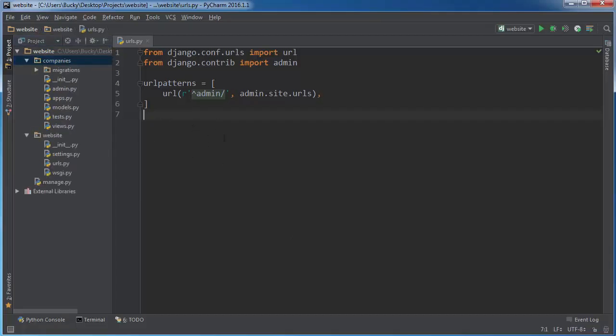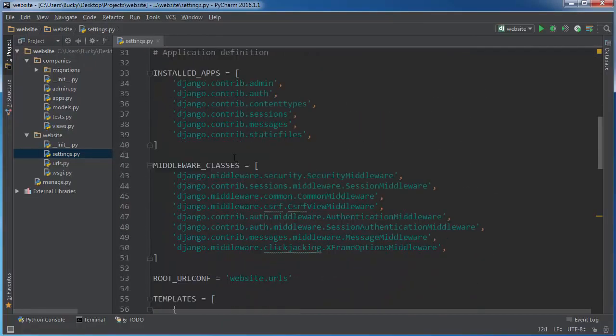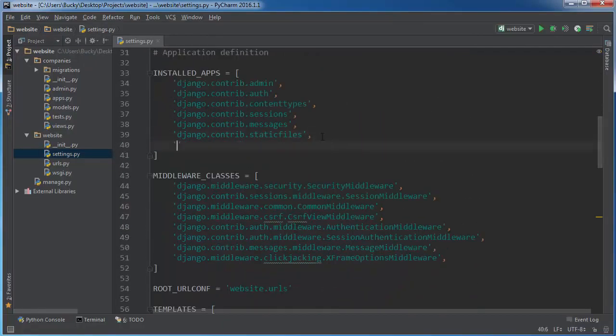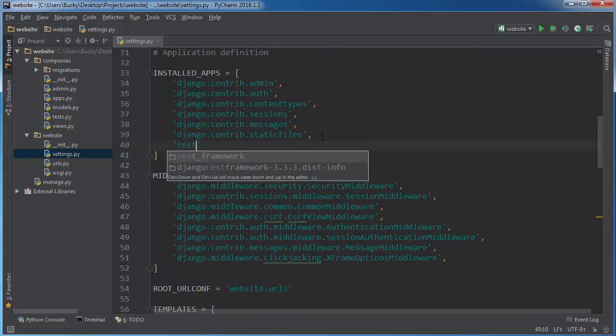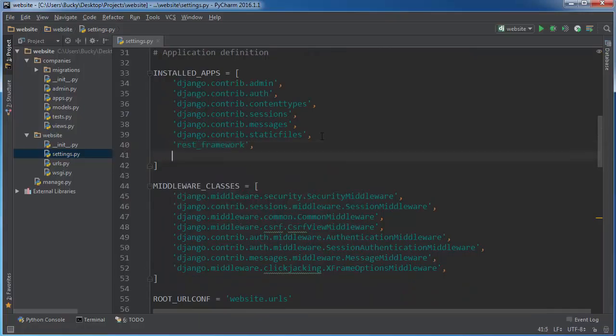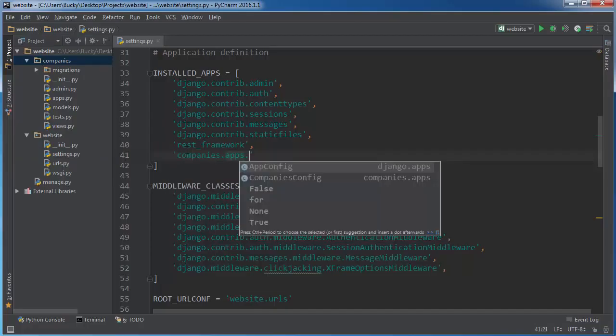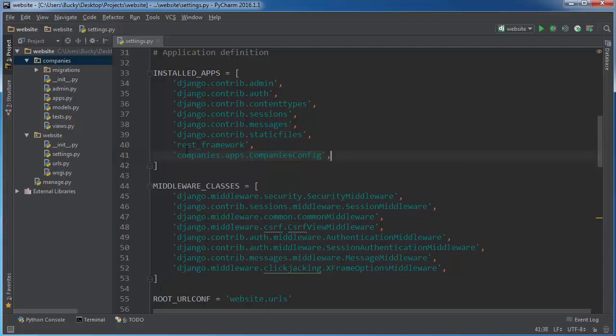All right, before we get started with the fun stuff, we just need to take care of some housekeeping, and that is pop open your settings, and we need to configure everything. Down in your INSTALLED_APPS, make sure that you have the REST framework installed, so rest_framework. Also, we need to let Django know that we created this app, companies. So you just go companies.apps.CompaniesConfig. Now Django knows that we are using the REST framework and we have an app called companies.